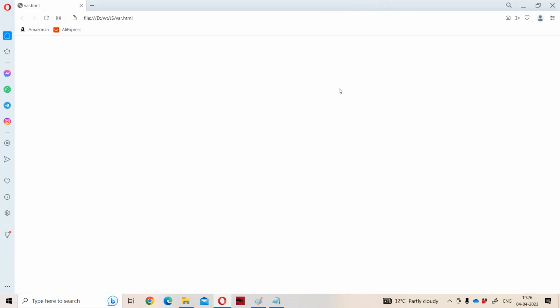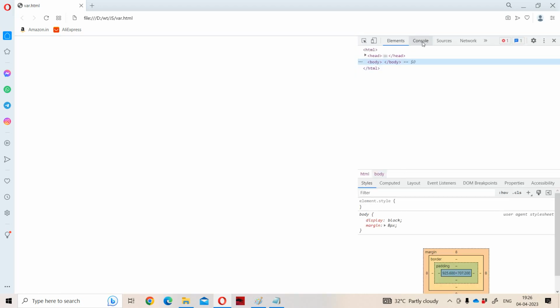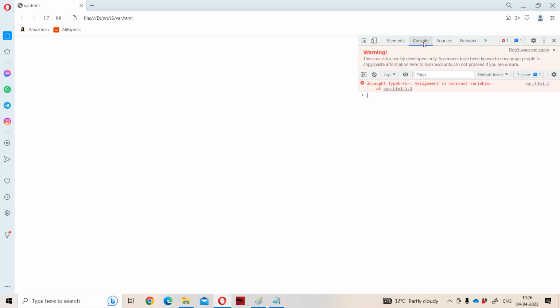In order to identify the errors, if we right click here, then at the bottom we will get Inspect Element. We have to click on that. If we click on that, then we will get options called Elements, Console, Sources, Network. We have to click on the Console in order to view the output.